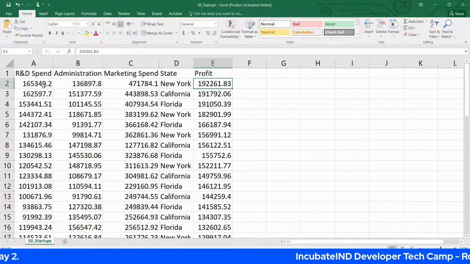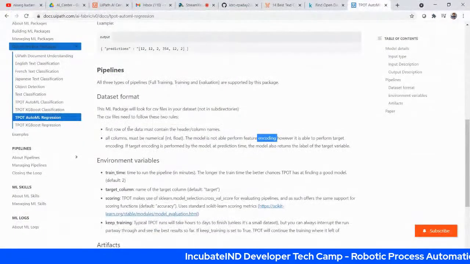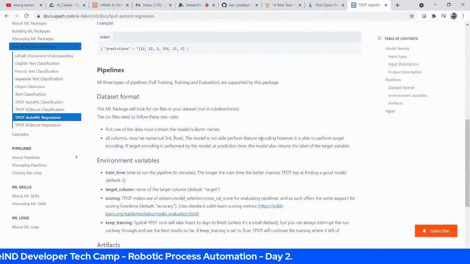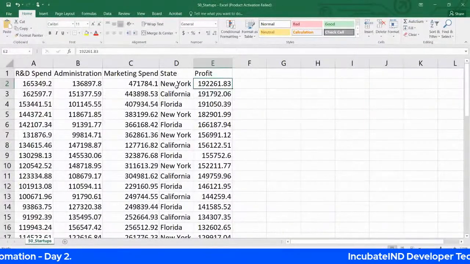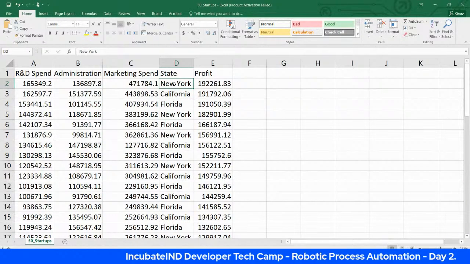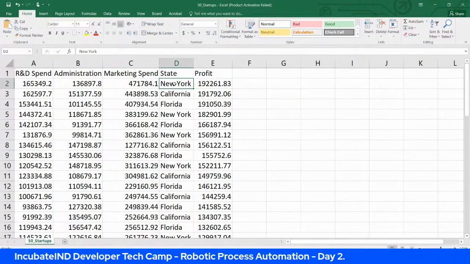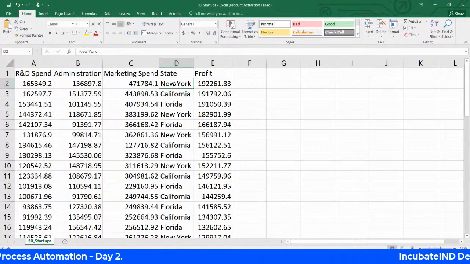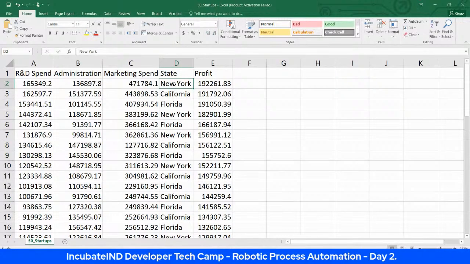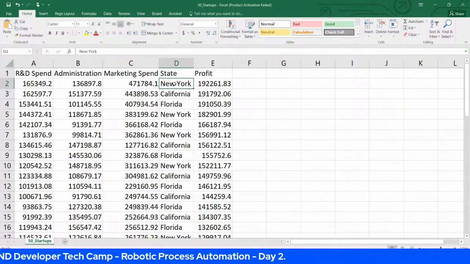Now, in such a case, this particular model has a rule that says it is not able to perform feature encoding. That means this model will not automatically encode this state data. That means text information cannot be converted to integer or float automatically. So it is mentioned in the rule that I have to do it explicitly before I upload this data to the dataset. Now remember this: this rule is very specific to only the TPOT AutoML regression model. The rules differ from model to model.